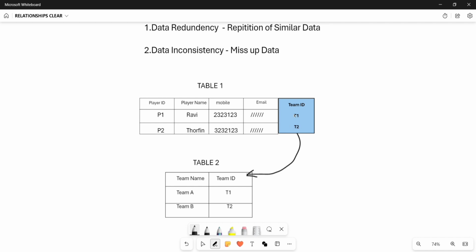This is team ID, nothing but primary key. Sorry, this is foreign key. Why is it a foreign key? In this table, team ID is primary key. In this table, player ID is primary key. So in this table the primary key is player ID, and in this table the primary key is team ID.